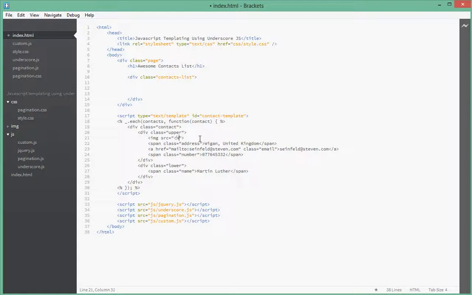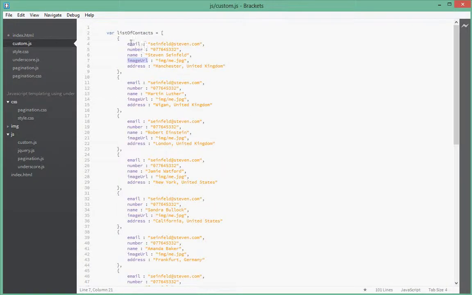And as you notice, if we want to be in underscore mode, again, we have to open the angle brackets and close them as well. So we say contact.image URL. Okay. So basically what that means is, for a single contact, get me the property with a value of image URL.